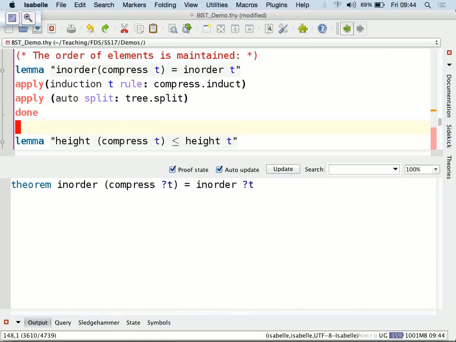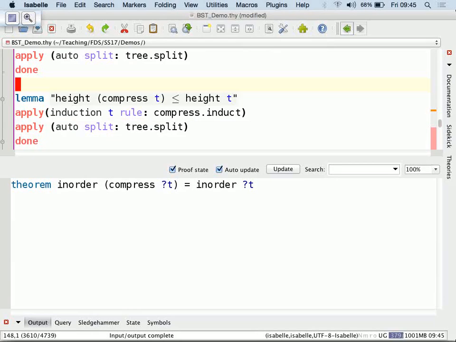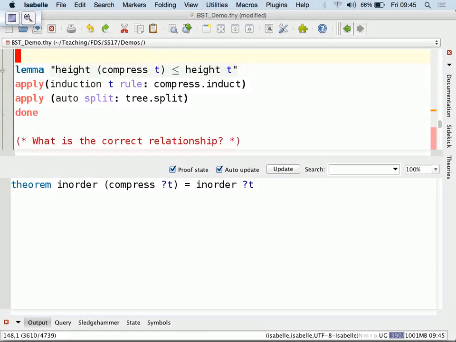Here we're trying to prove that the height of the compressed tree doesn't increase. It only goes down. And that goes through automatically with the same technique that we just had. You use the special induction rule for compress, and you split the tree cases. And that's not too surprising. You can look at your function definition and easily see it won't increase the height. It's not completely trivial. You have to go through various branches and see what happens, but it's no big deal.